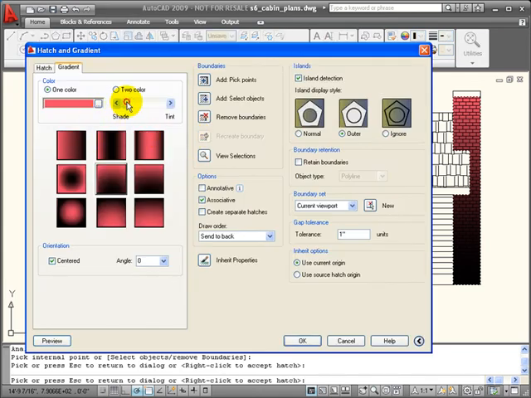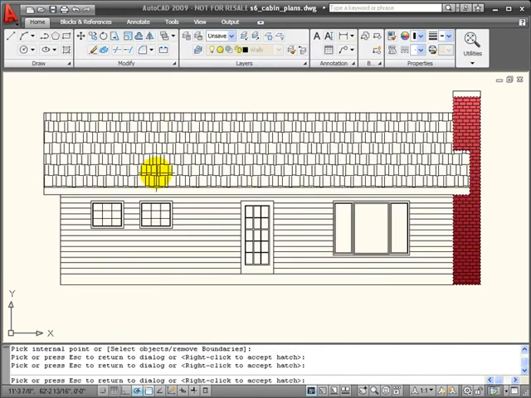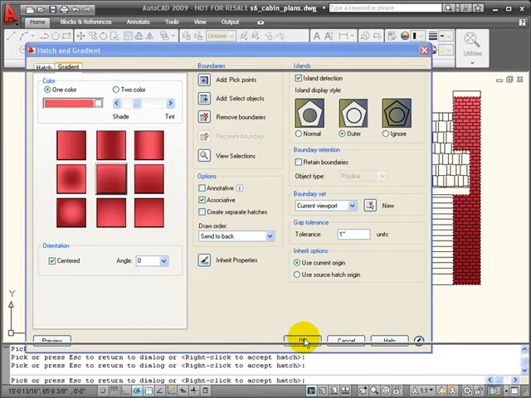And I'm going to soften it a little bit. I'll preview that. That looks more like what I want, so I'll go ahead and accept that.